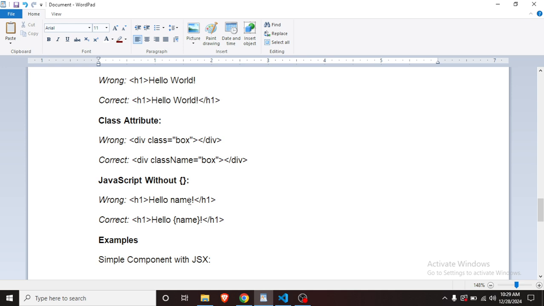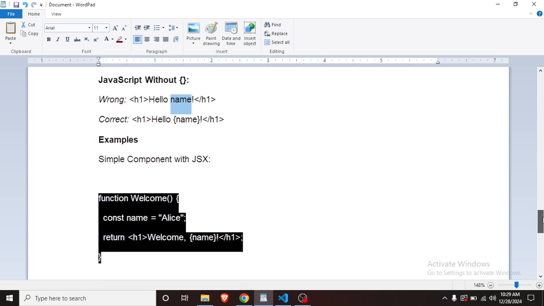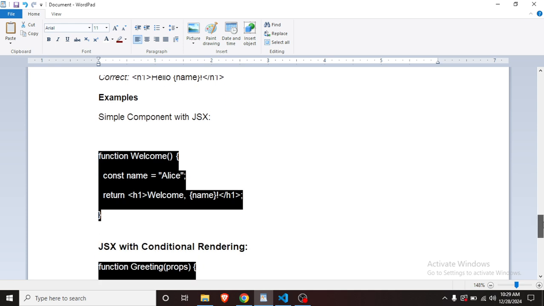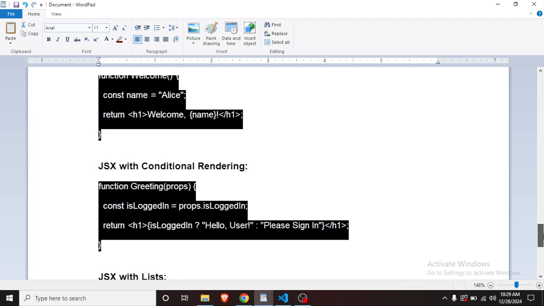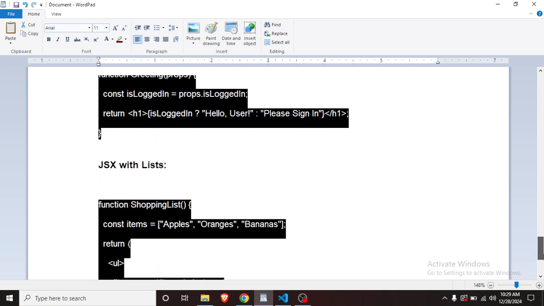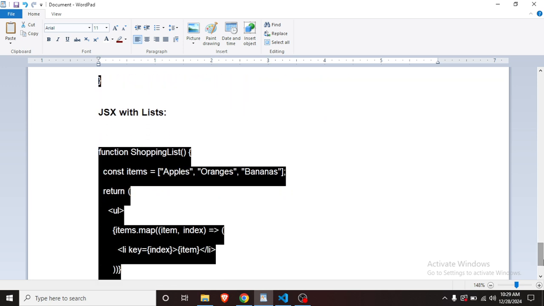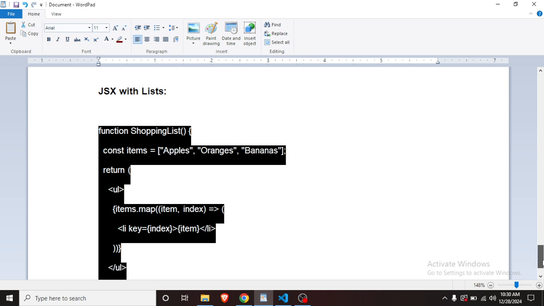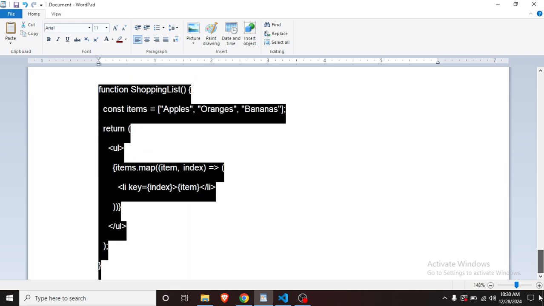JavaScript without having curly braces. So here if you write JavaScript without curly braces, then it will be HTML. And if you write it in curly braces, then it will be JavaScript. Here is the example of a simple component with JSX. So we have already seen it, and we also saw conditional rendering, and we can also map it in JavaScript. Let me show you how we can use the map function in JSX.